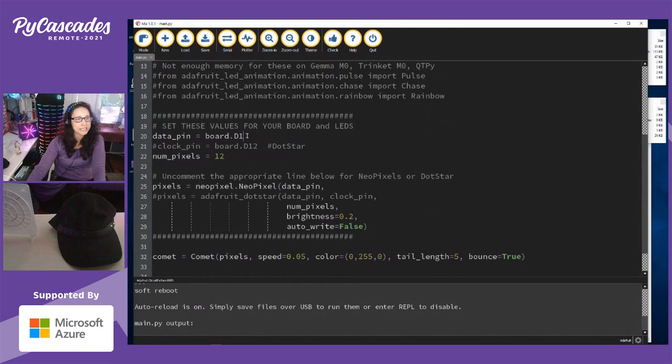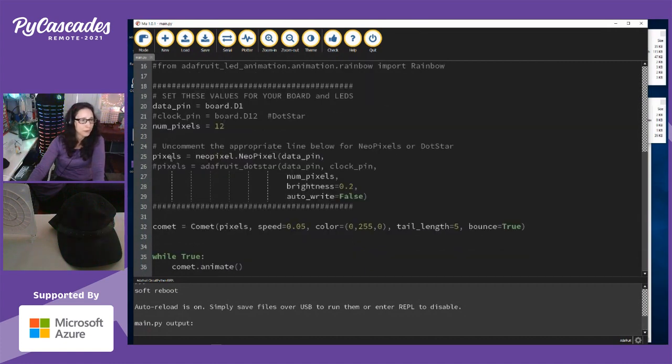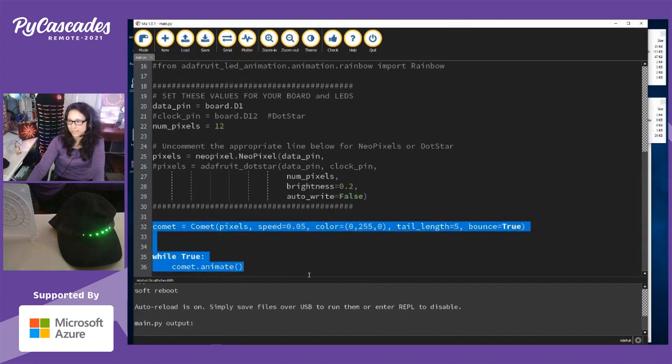If you're using a Circuit Playground Express, it's usually board.NEOPIXEL. I'm going to keep it with mine, and usually 10 pixels for Circuit Playground Express. So make that appropriate for your board. Here's where we create the pixels object that represents our strip, either for NeoPixels or DotStar. And here, this is the code. Now this is the animation code. That's it. That's how easy it is. This is why I love CircuitPython so much.